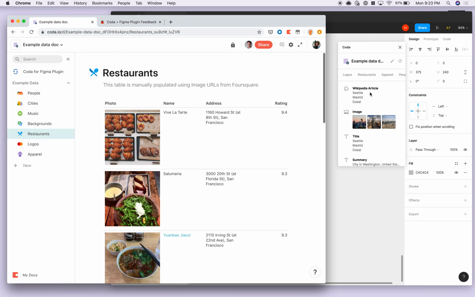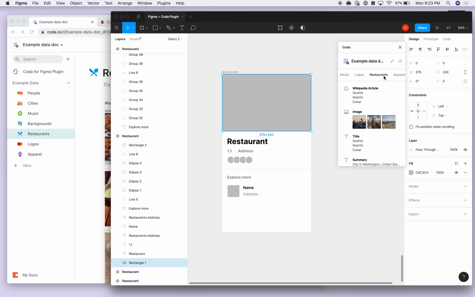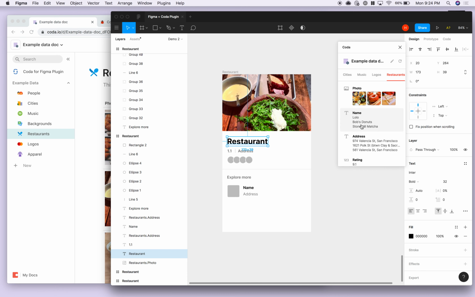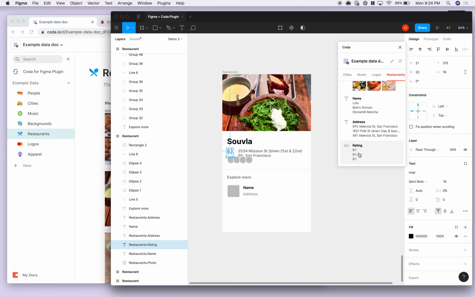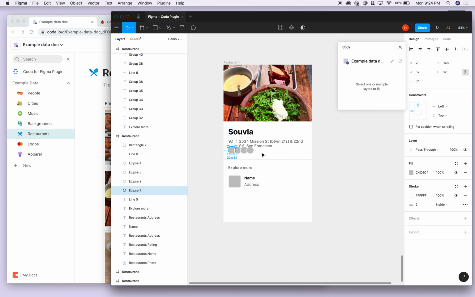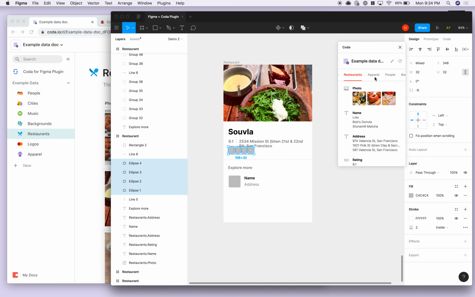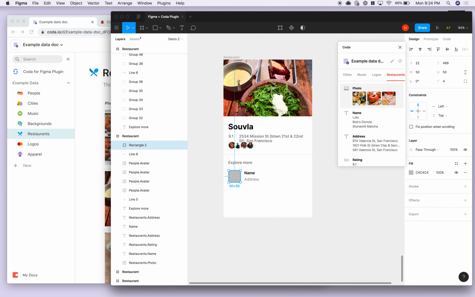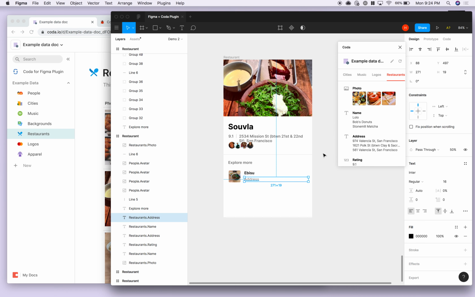Today we'll be using the restaurants table. So let's say you want to create a restaurant screen. So you begin by filling this layer with something from the table. So let's say a photo. Let's say you want to do the name, the address of the restaurant, the rating. Let's say we want to do a group of people here. We want each of these to be people. And down here we also want to add more restaurants. Okay.